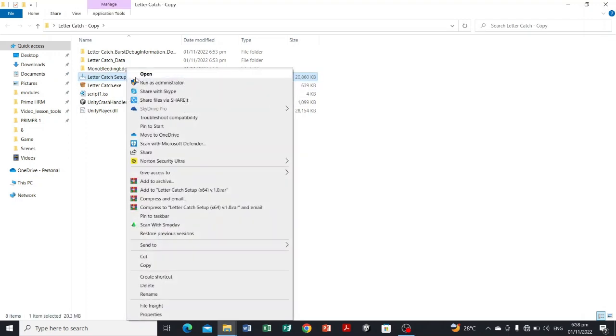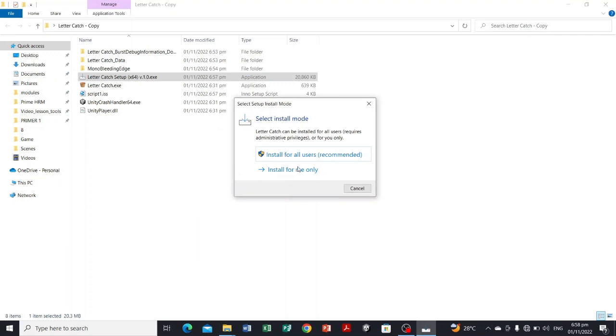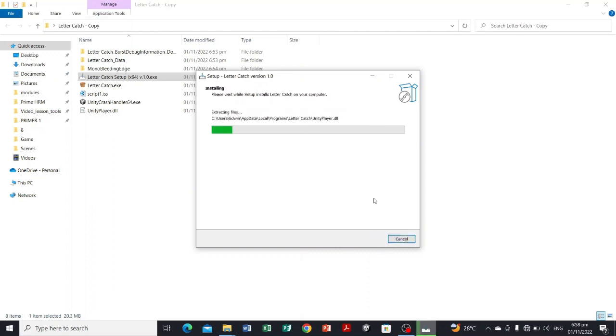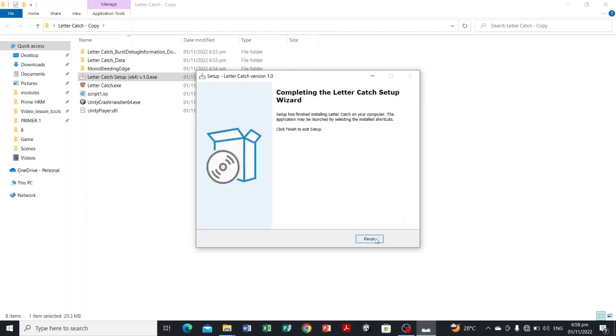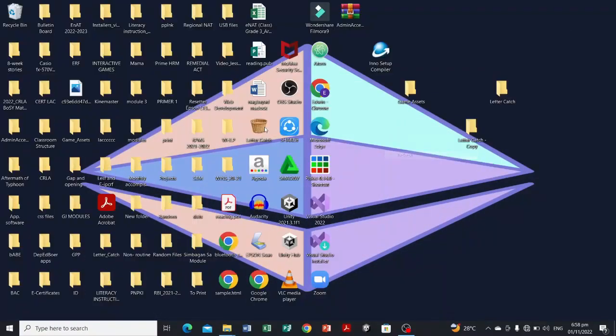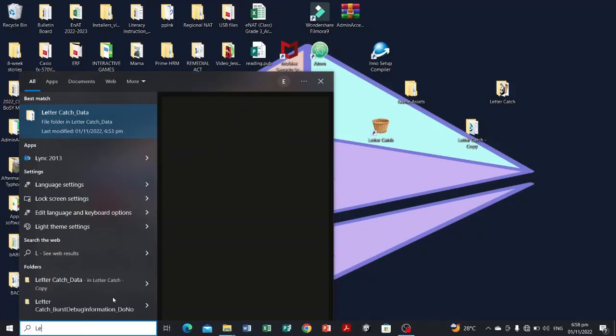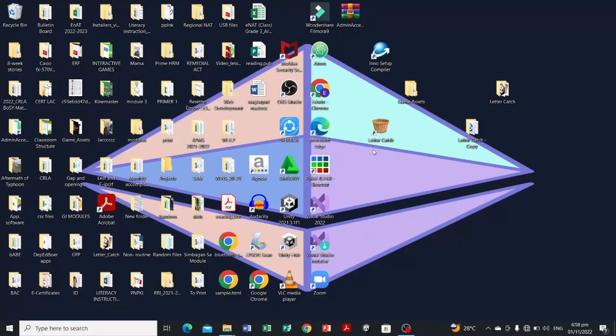So let's try to install that in our PC. Install for me only. Next, create a desktop shortcut. Next, and install. So I'll click finish. And let's try to run our application. As you can see, we have now here a shortcut for our Letter Catch, as well as here, if you search Letter Catch, it is an app installed in your computer. So let's open it now. And voila, it is now installed in our PC.